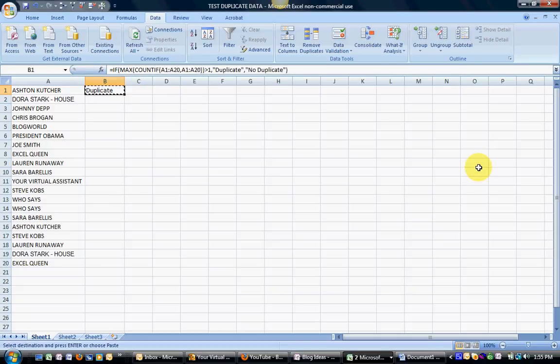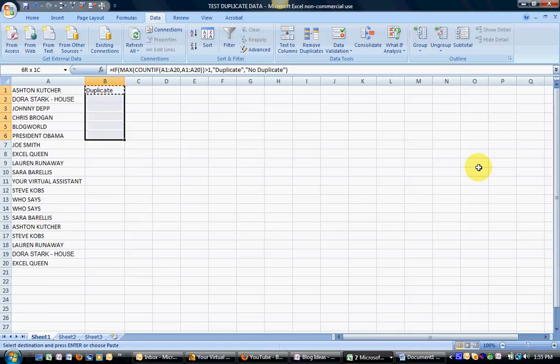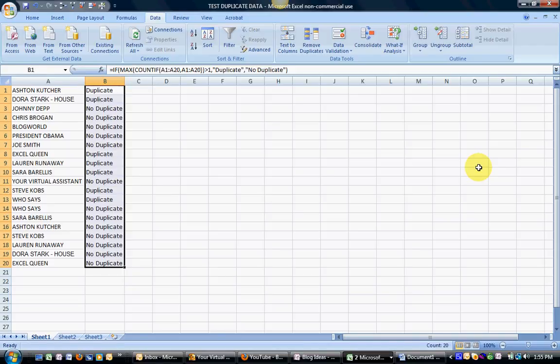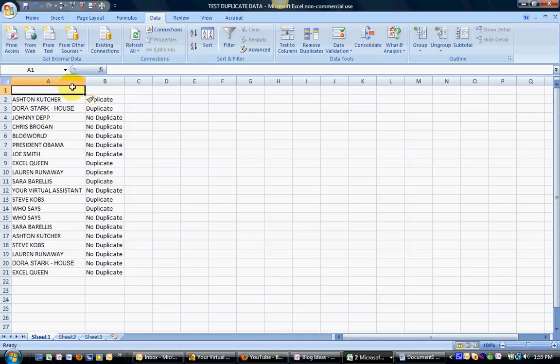I'm going to Control C, Shift, page down, well, page up. That went really far. Shift, just arrow. There we go. So now we can see visually duplicate versus no duplicate. Now here's the fun time-saving part. I'm going to filter this data, and anytime you use a filter you want to insert a row and make sure that you have headers.